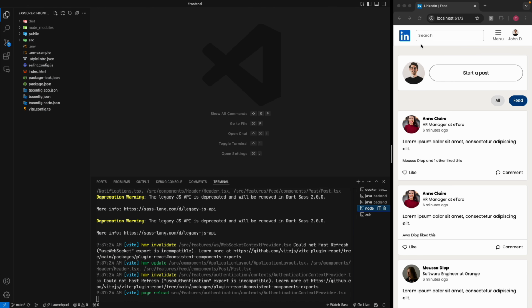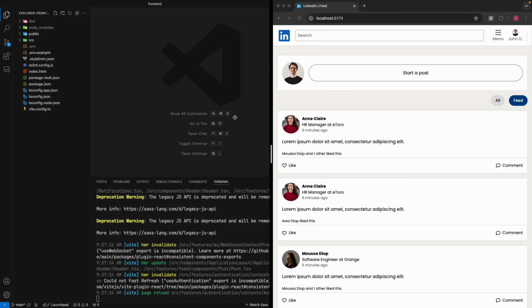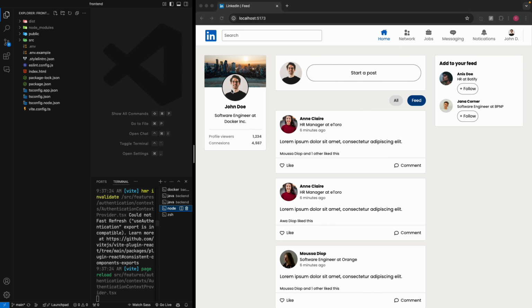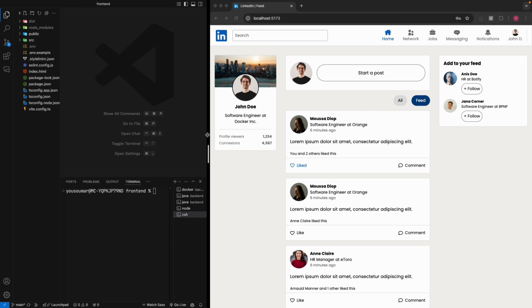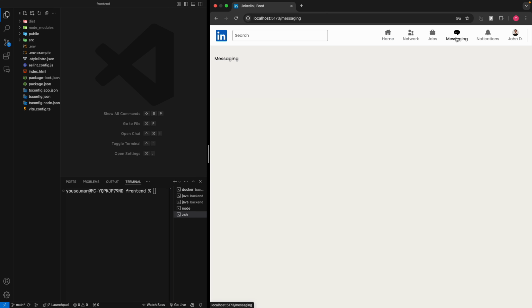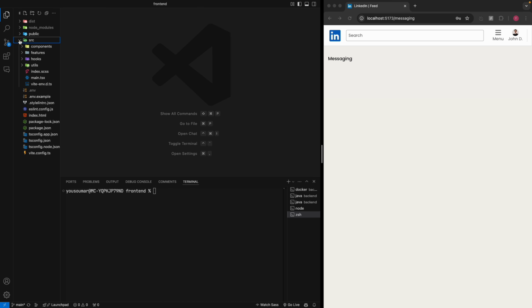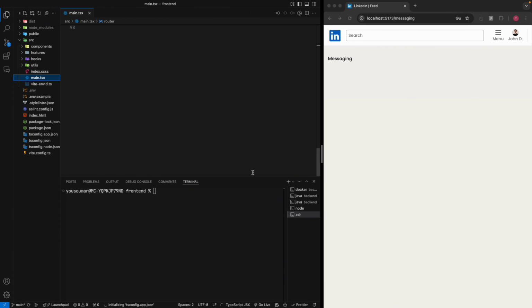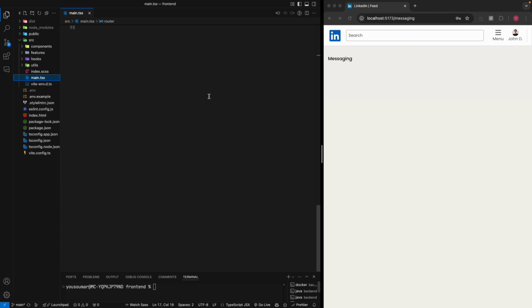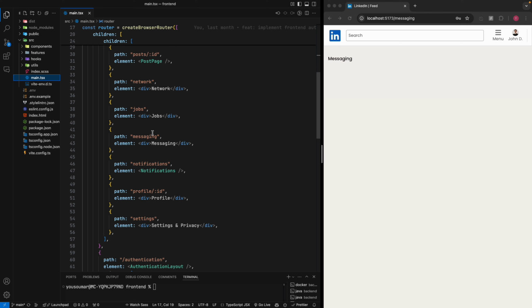And here on the right side, I have a Chrome tab, and I am logged in as Jando. As of now, if we go to the messaging URL, we don't have anything. That's because if we look into our route here, I'll make it smaller. On the messaging path, we are just rendering messaging, this div tag. So the first thing that we need is to create a messaging page.